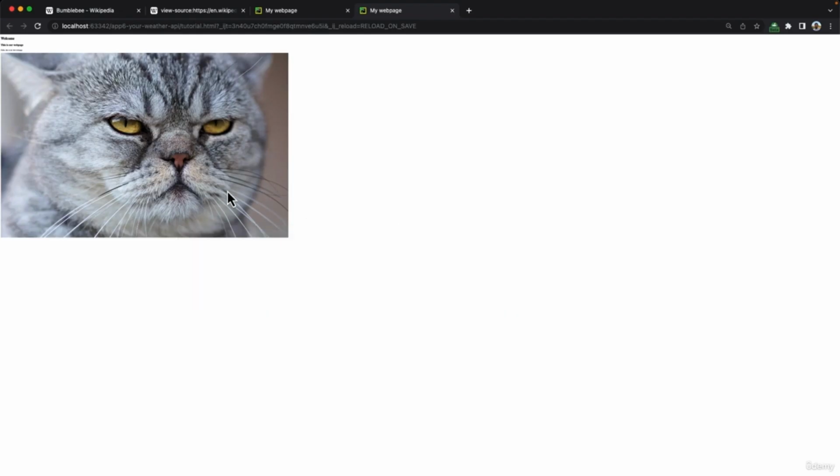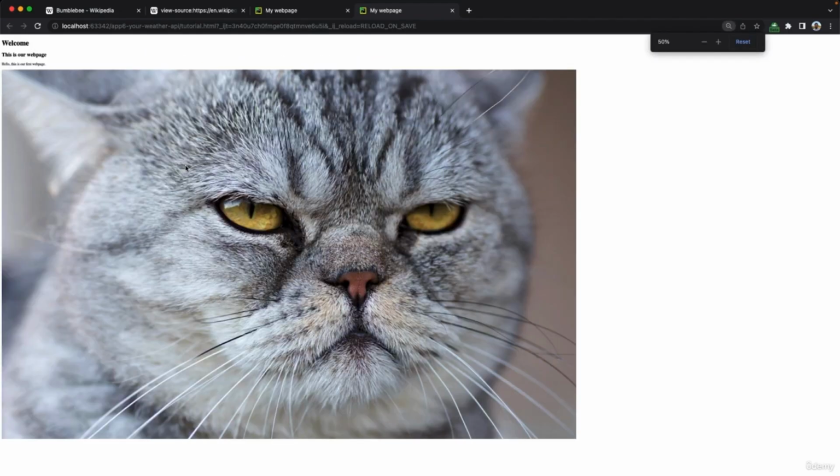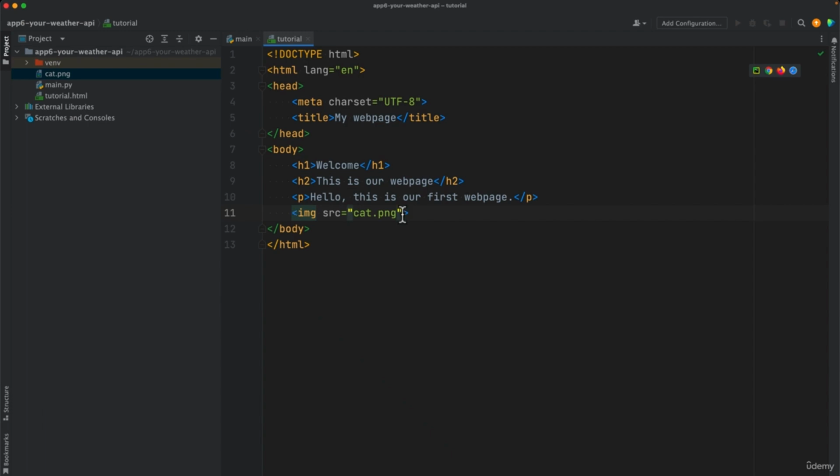Now this cat is quite big, as you can see, so for that we can add styling to the image using a style property, and that will be equal to quotes, and inside quotes you give the properties such as width, let's say 500 pixels, px, and then you do this semicolon and then height, so we're still inside these quotes.